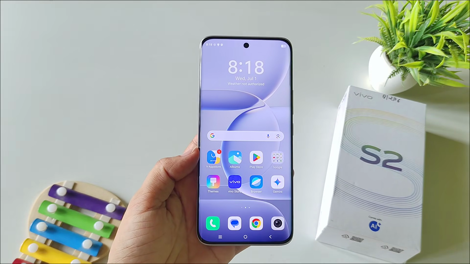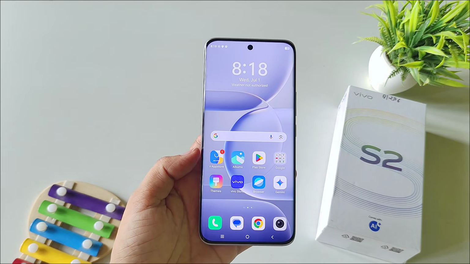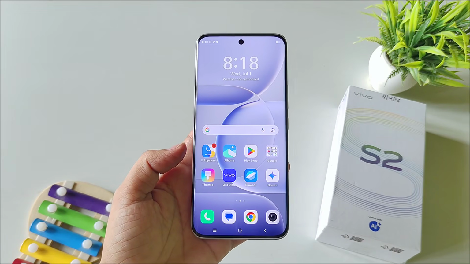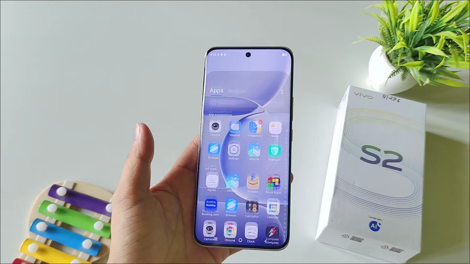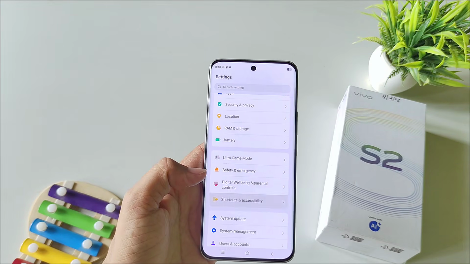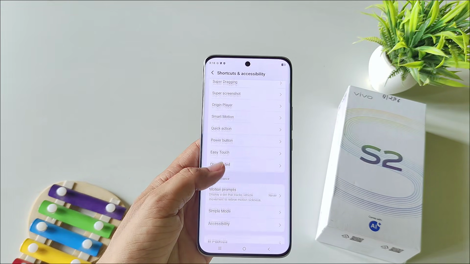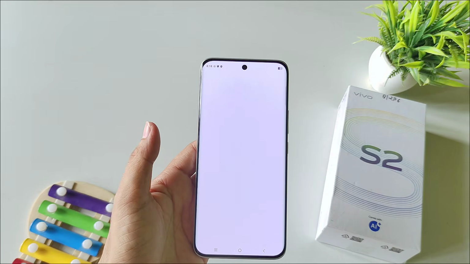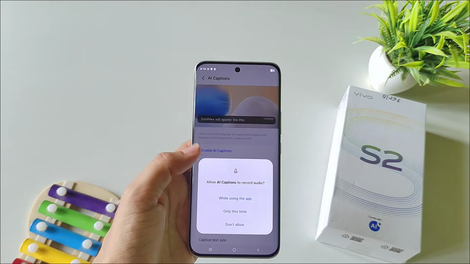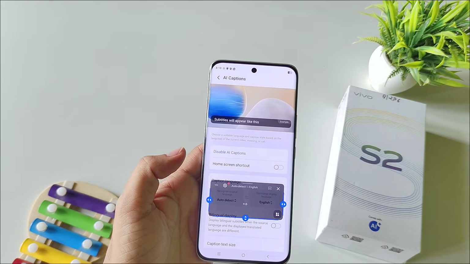With the help of AI, you can get the caption of any video, not just any online video. You can get the captions of any recorded video or any meeting as well. To enable that feature, open your settings, select shortcut and accessibility, scroll down and then select AI caption. Click on agree and then enable AI caption. Select while using the app.